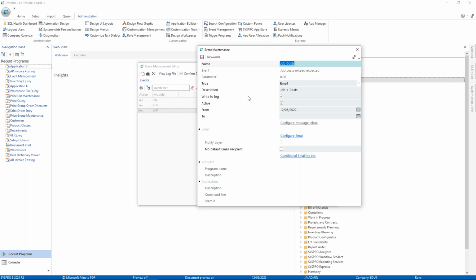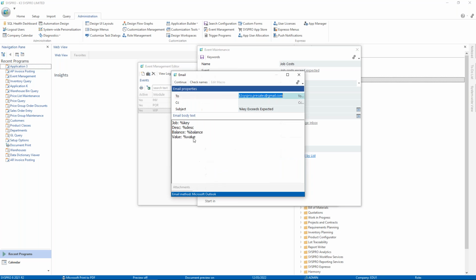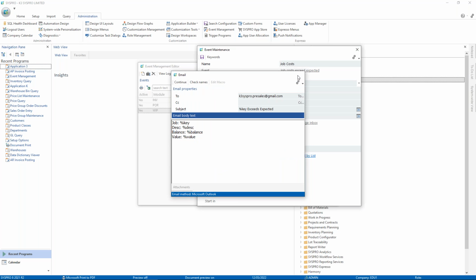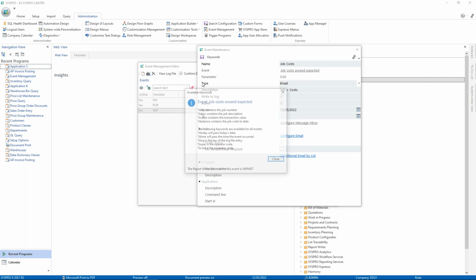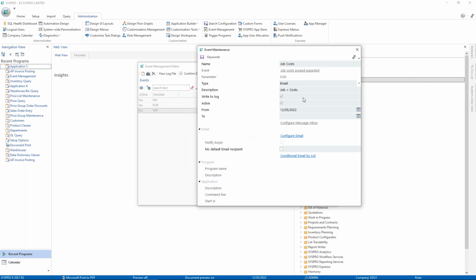Exactly. And just to fill in the blanks, I copied and pasted these values in, but just so you know where you can get them, there's a keywords button up here, which will then tell you which each of these parameters refer to for that event.